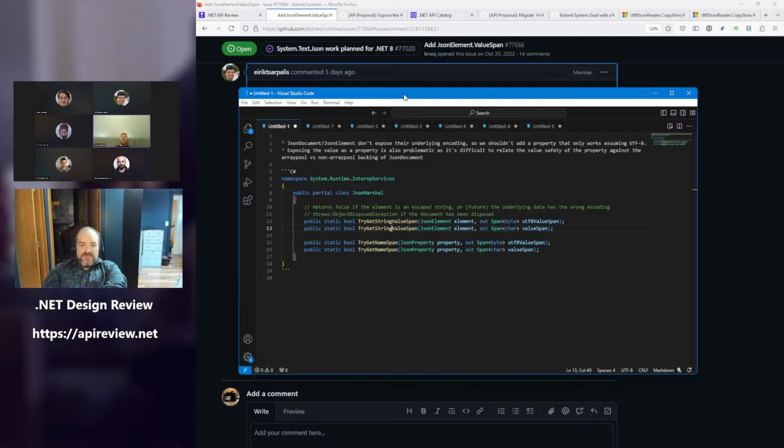Okay, but what happens if you call it on an object and you include the braces, the colons, the white space, everything? Yep, everything. Yeah, so if we add JSON Marshall dot get raw value UTF-8 of JsonElement, then in the theoretical future where we ever add UTF-16 support, that then just throws? I think it should just throw, yeah.